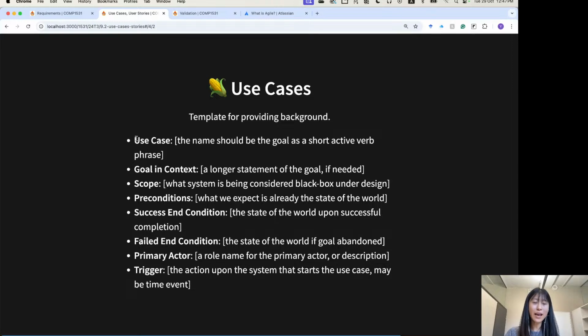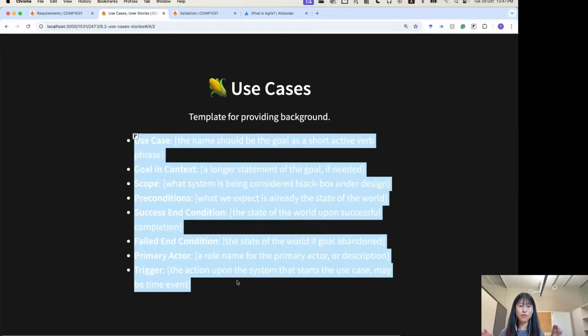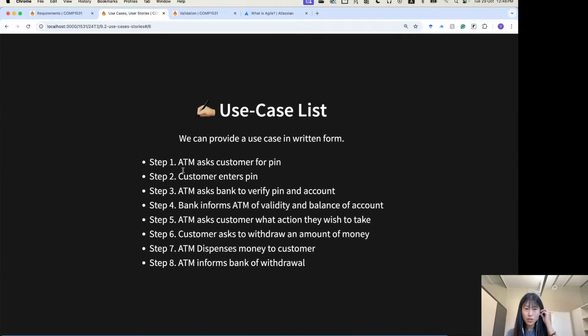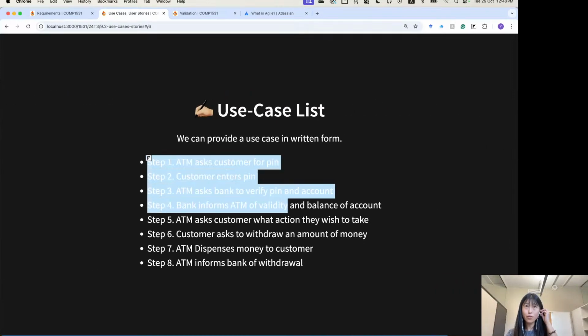Remember that you do not need to have all of this while you are writing use cases. This is just an example. You can have your own structure. But the most important part is the steps here. We need to make sure that we have those steps.